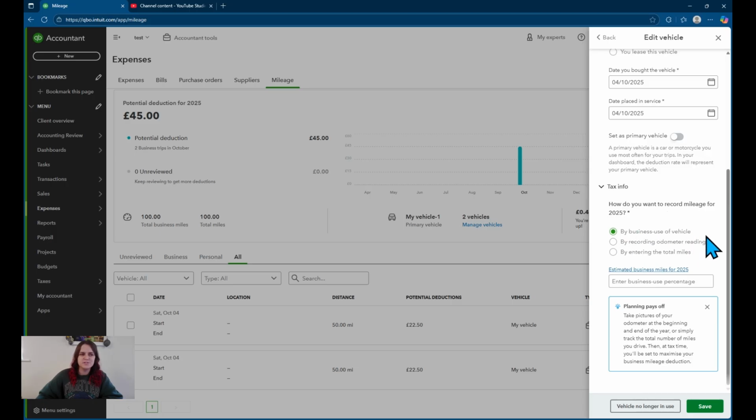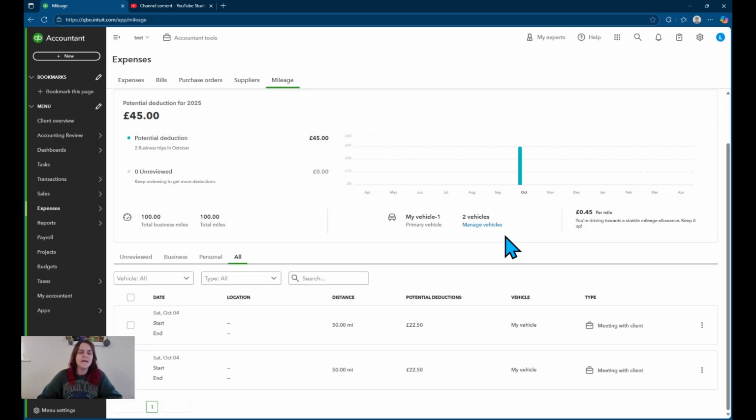So by business use of vehicle, by recording odometer readings, by entering the total miles. You can choose whichever one you want. And then click save. If this vehicle is no longer in use, you can click vehicle no longer in use, and then QuickBooks will not show it for you on your next trip. But alternatively, if you're happy that this is correct and should be still in use, you click save. And there you have it.